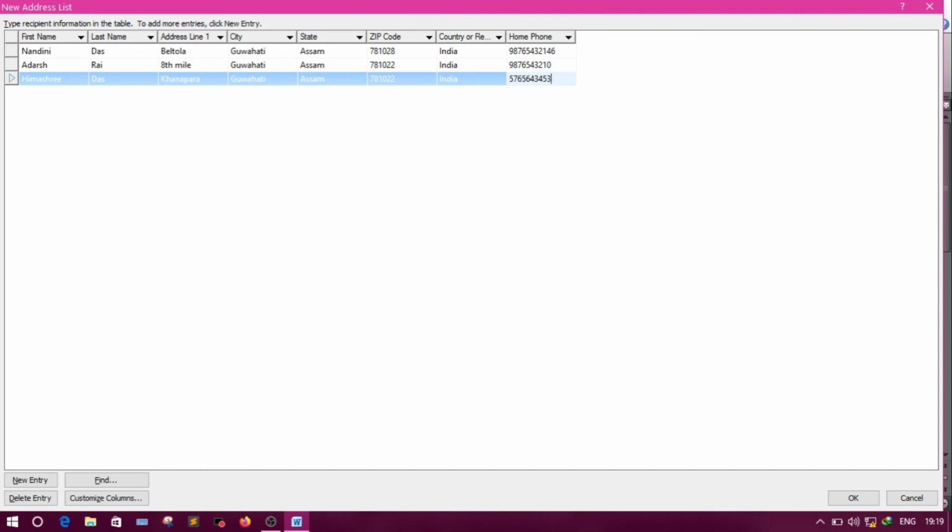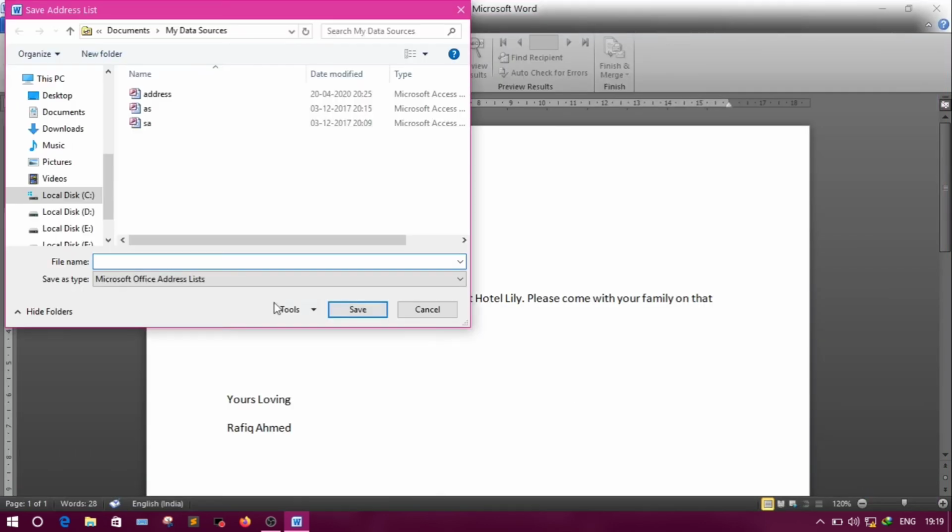After typing all the names of your friends, click on OK. Here give any file name. Suppose I am giving My Friends. Click on Save.